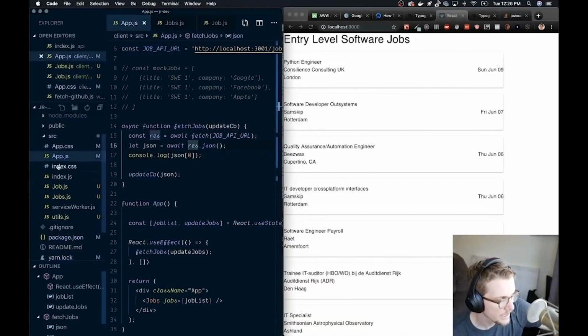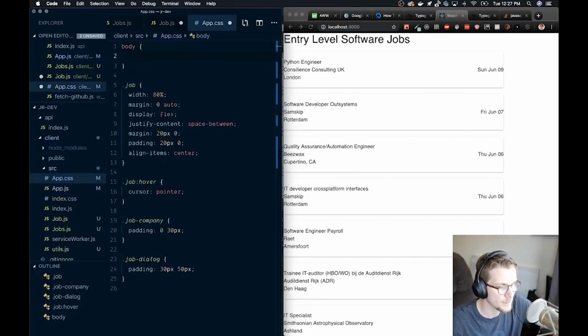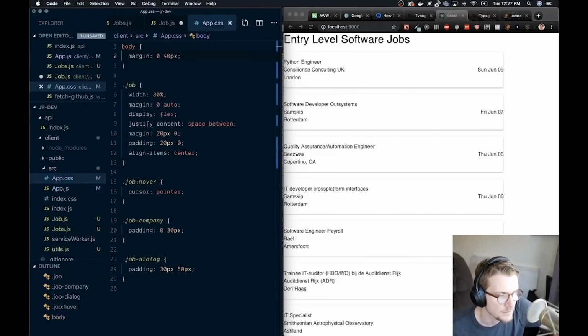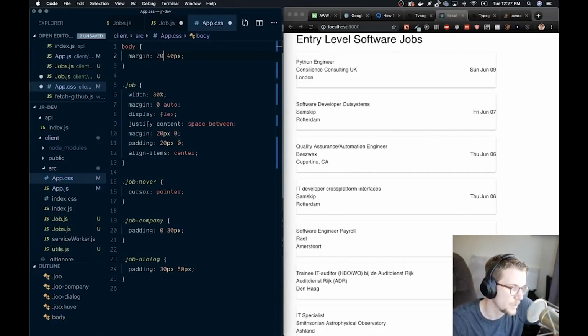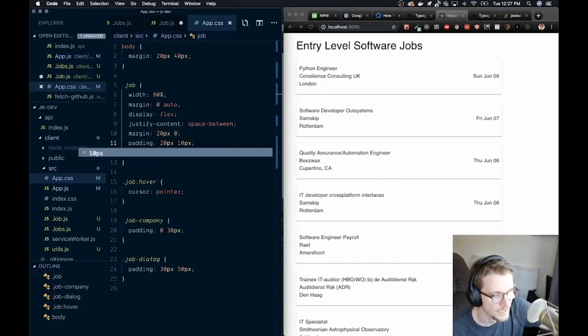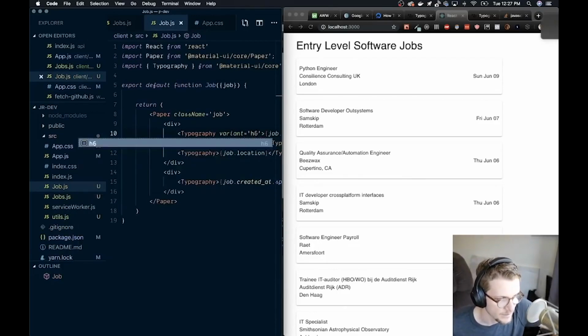All right, looking at our page, it deserves a little bit of padding. It's pushed up against the side here. So let's add that quickly and keep going. Let's give body a margin: top and bottom 20, left and right 40. And then within job, maybe we give a little padding: top and bottom, left and right 10. Okay, pretty good. Now inside job, we'll actually add some style hierarchy to our job title.